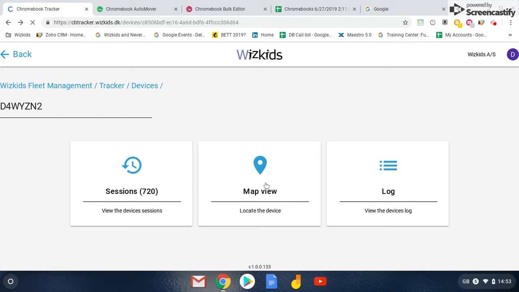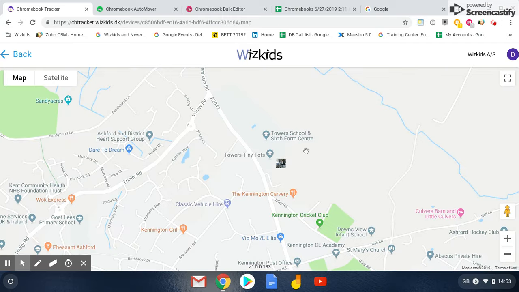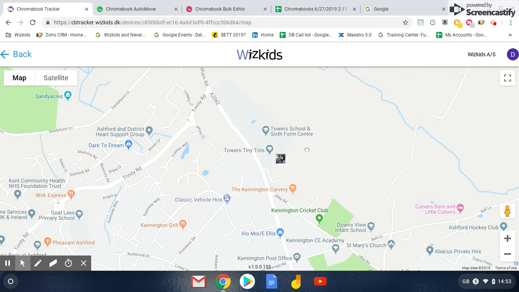So if I just go back, I can have a look at the map view. And that will take you to a visual representation of where the device is on a Google map. And so basically, this is ideal for those who allow staff and students to take devices off site. And it's been proven to reduce loss and theft of Chrome devices in both enterprise and education settings.